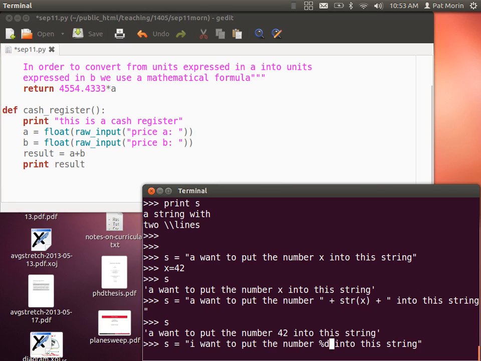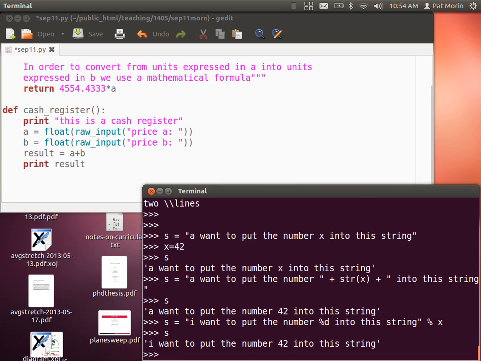It works like this. You specify the string that you want, and you put a few placeholders in it. So in this case, the placeholder is %d, which, for historical reasons, stands for an integer. It means I'm going to put an integer here. And now you do something really strange. You apply the mod operator to this string.